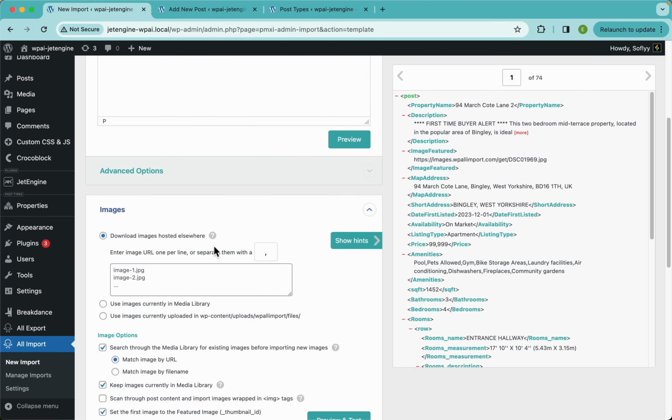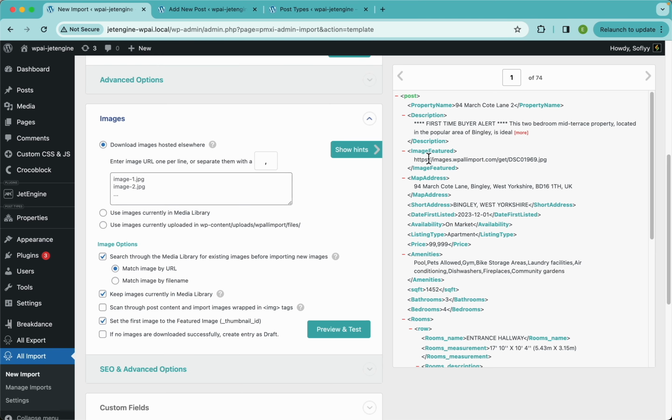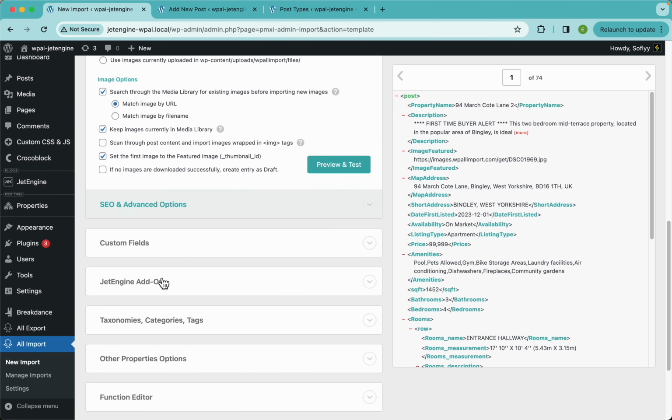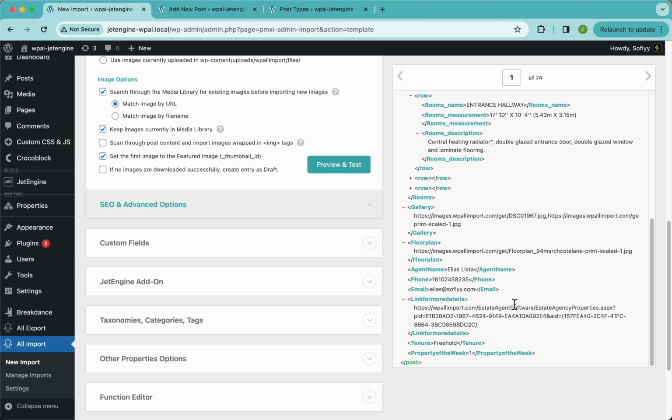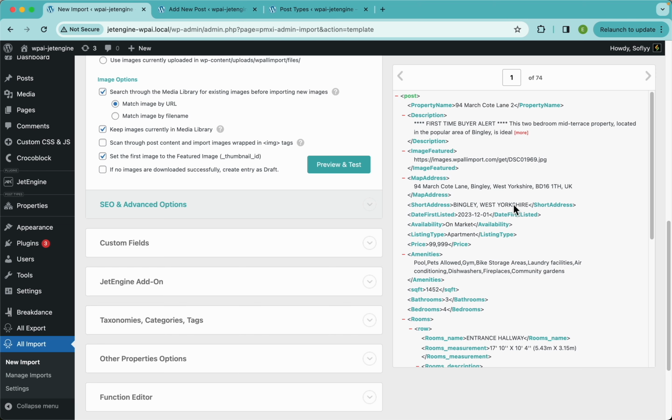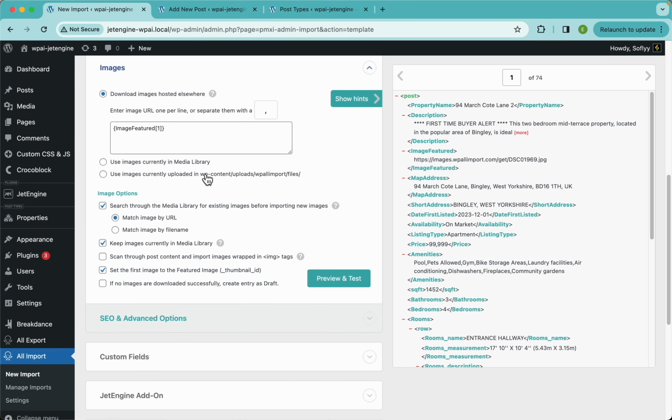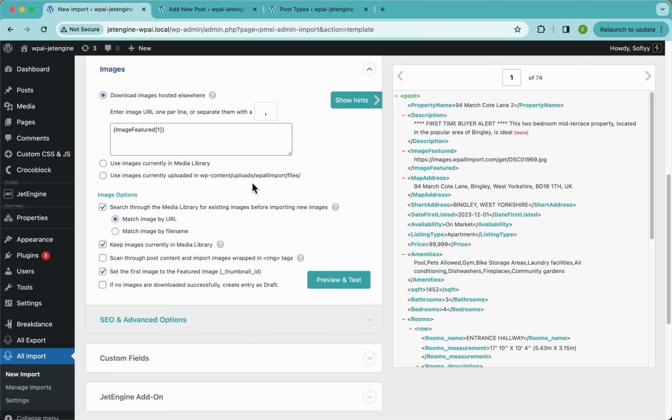And now here in the images section, I'm going to drag and drop just the image feature element. Now, the reason I'm doing that is because we're going to use the JetEngine Add-On, which is down here, to import our gallery and our floor plan, which is here, right? So we're going to get there. Now, let's just finish with this images section real quick.